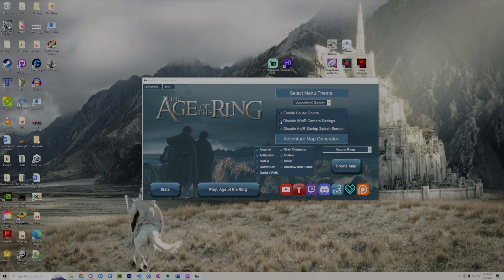Now, a warning, disabling the camera settings makes playing War of the Ring in AOTR very difficult, if not impossible. You should only activate this if you intend to play vanilla Rise of the Witch King or another mod's War of the Ring mode.